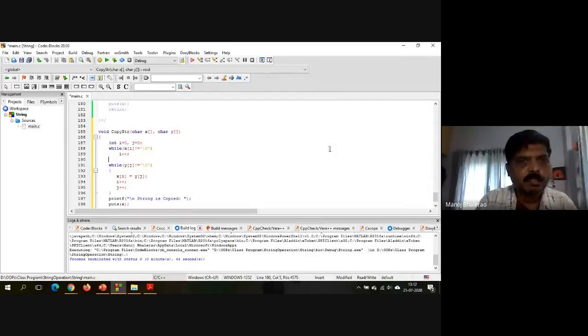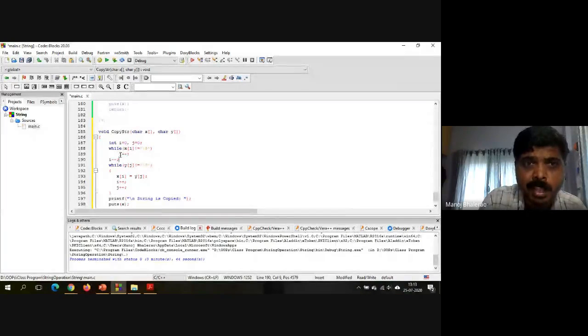Okay, then what I am going to do: while y of j is not equal to '\0', I am going to copy it with i plus plus, j plus plus. And at the end of this while loop, there should be i minus minus. Just see, I haven't put the curly braces here. Why? Because below the while there is only a single statement, so there is no need to write them.